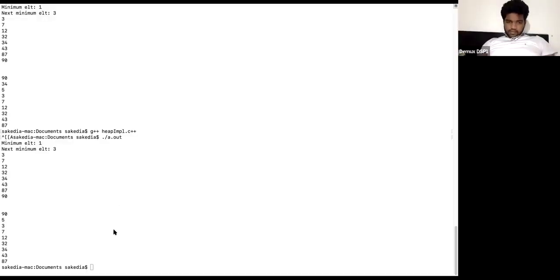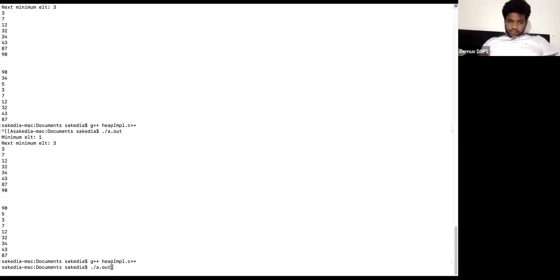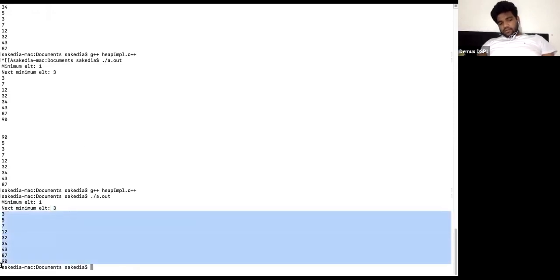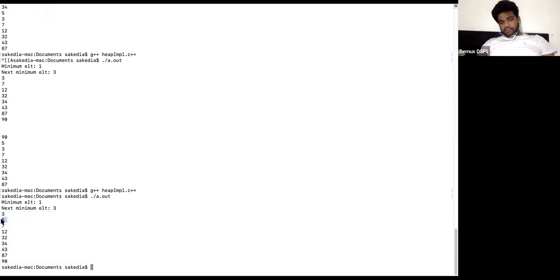Okay, so let's just quickly see this in action. I haven't run it. I just got the idea that this is where we were making a mistake. Now if you see, the first minimum was 1. I removed it, so then the next minimum became 3. After that, I inserted 5 and then did a heap sort. So everything is working. I am able to get 5 in the right place.